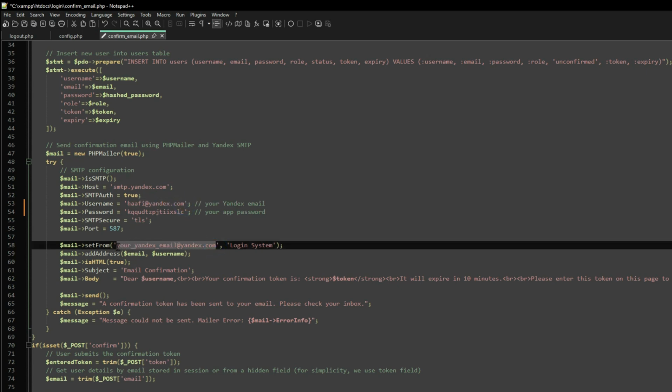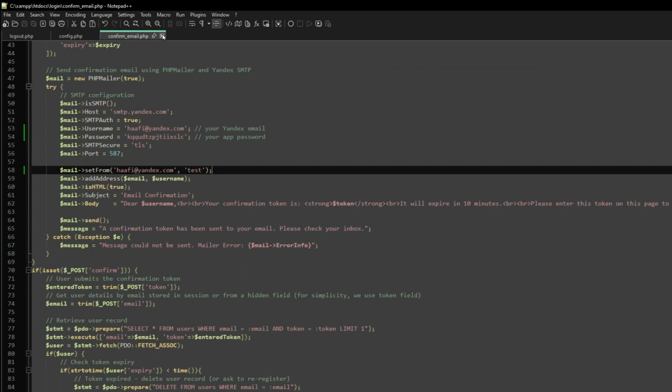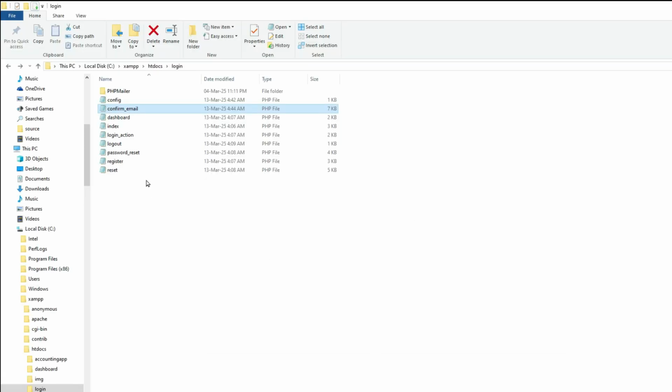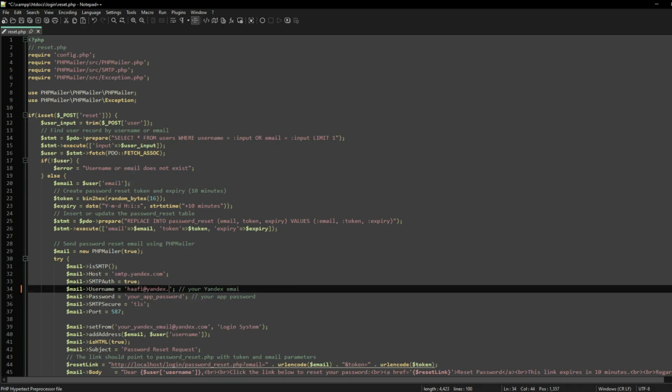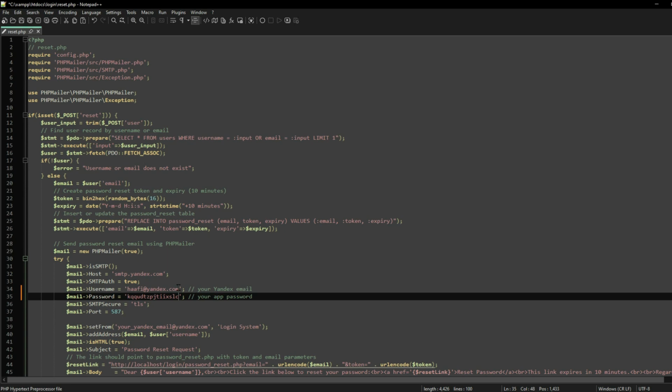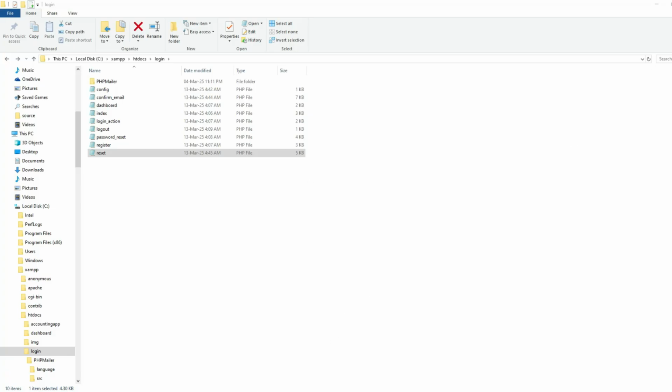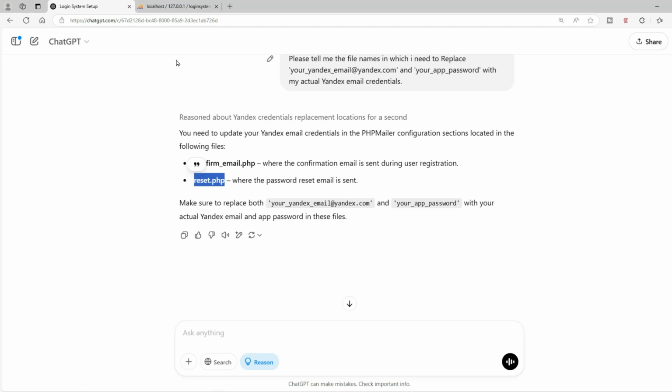Similarly, I will update my actual email and the name of my app in this piece of code as well. After making the changes, press Ctrl S to save the code and close the file. And let's repeat the same process for reset.php file as well. Alright, now that everything is set up properly, let's go ahead and test our login system.